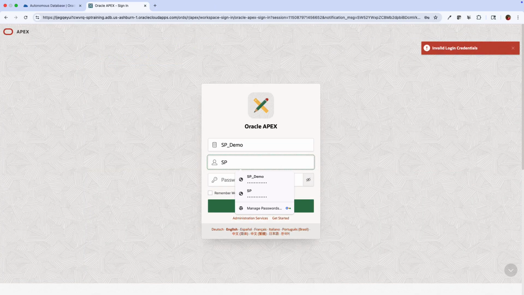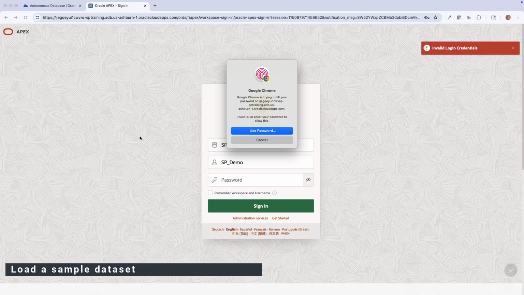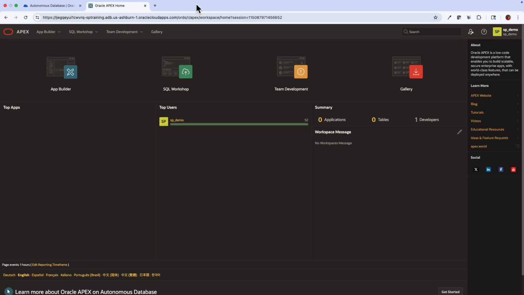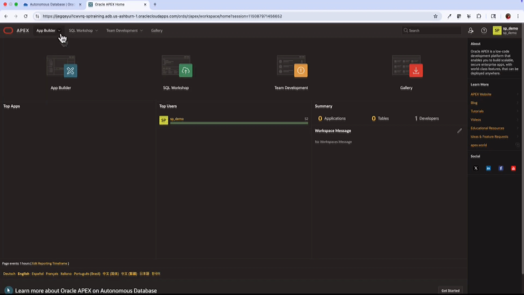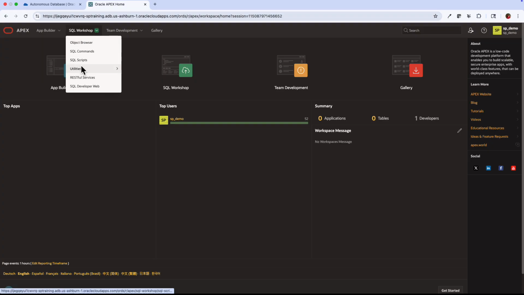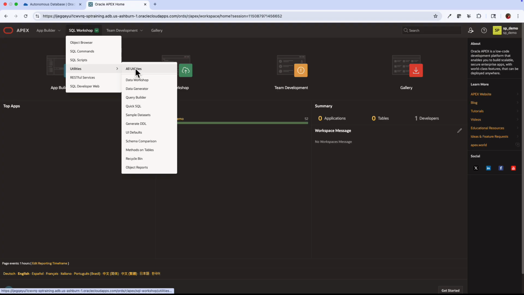The next step is to load the sample data. Log into your Apex workspace with your user credentials. Then navigate to the SQL Workshop tab. Under Utilities, select Sample Datasets. Here, you'll find several datasets that you can utilize for your demonstrations.